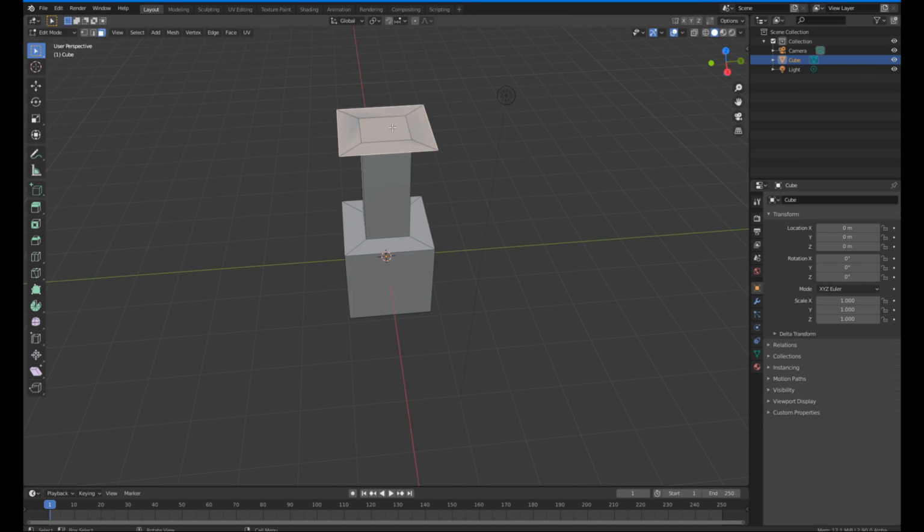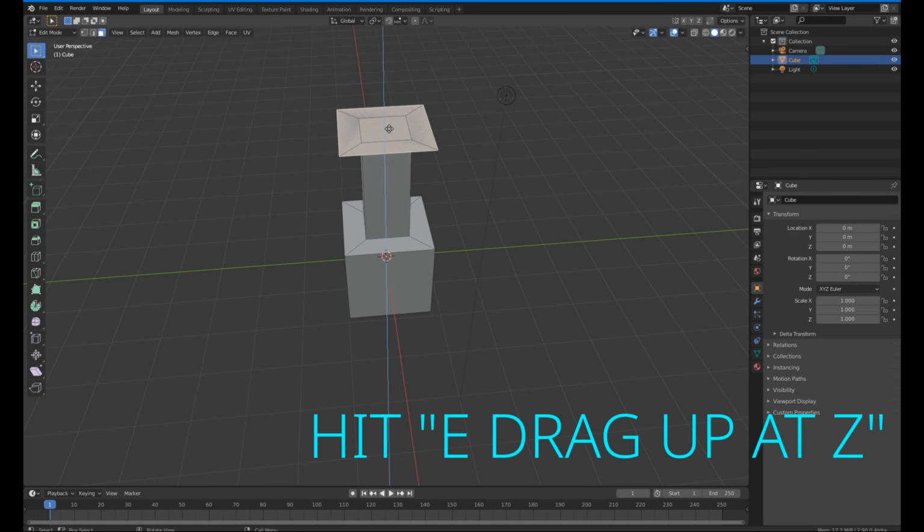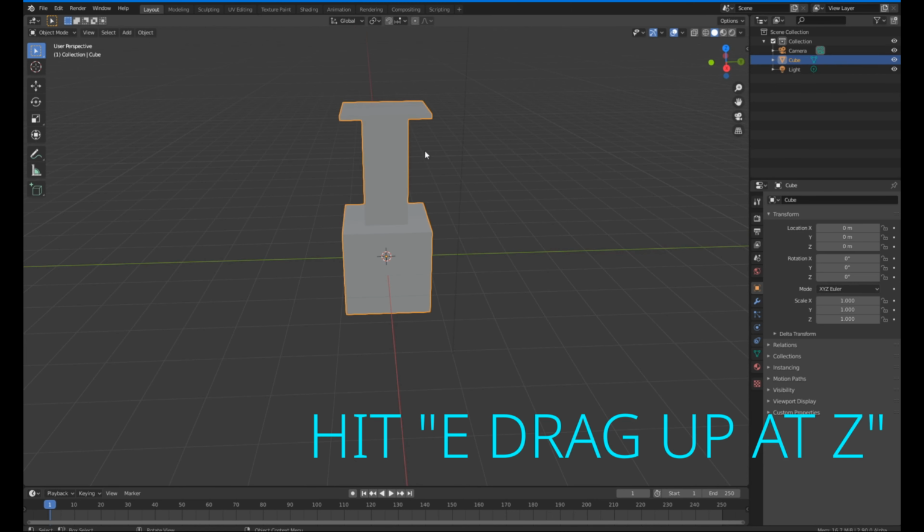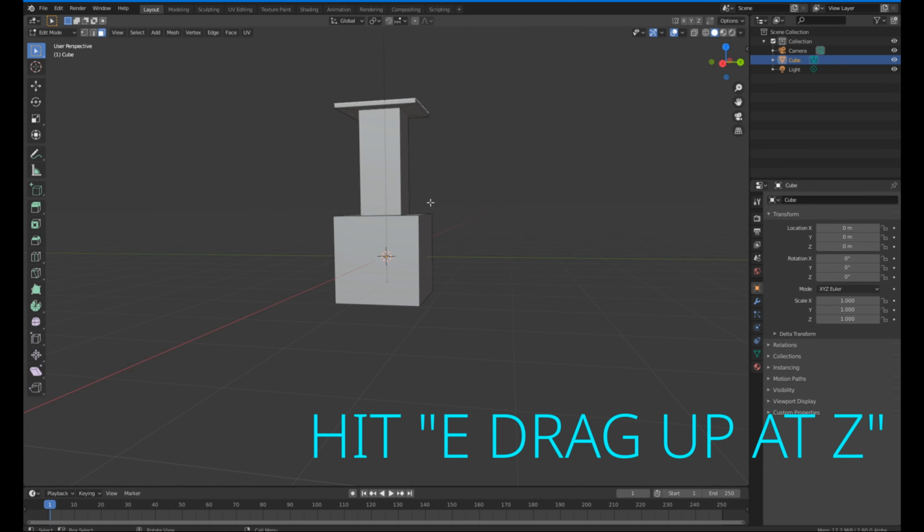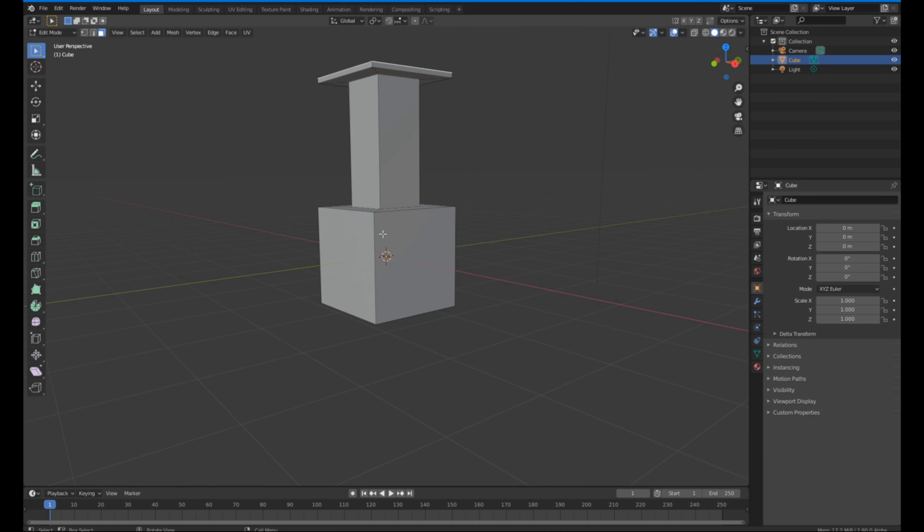Let's just make this a little bit thicker by hitting E and scale up a little bit. There you go. Now we need to make this a little round. To do that, we'll be using a loop cut. Now we need to make a loop cut along this.